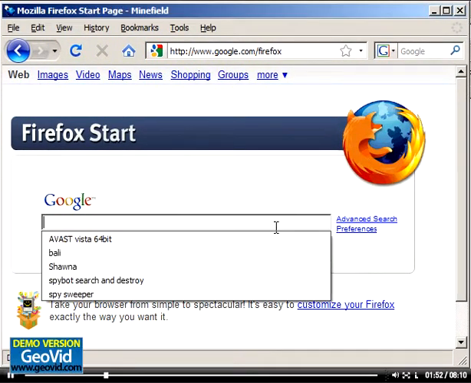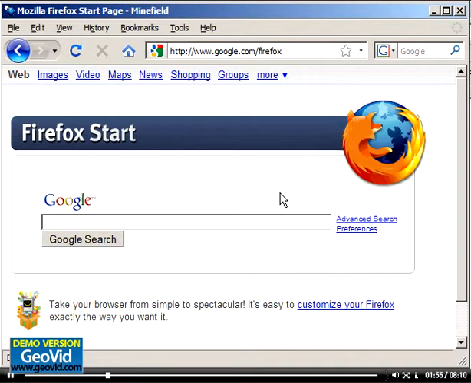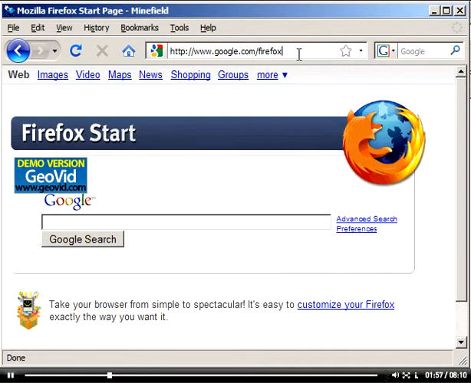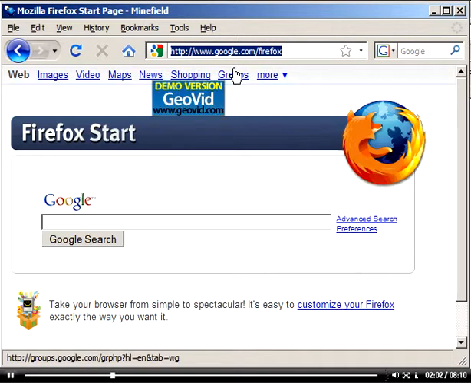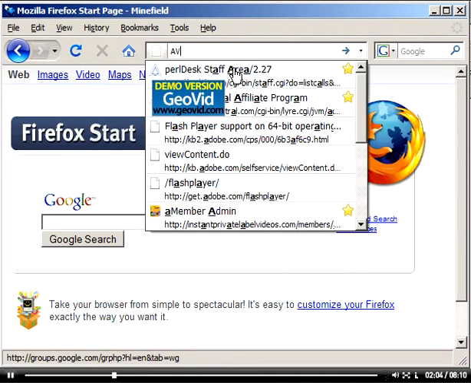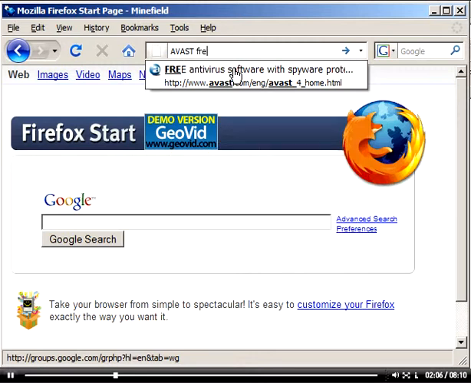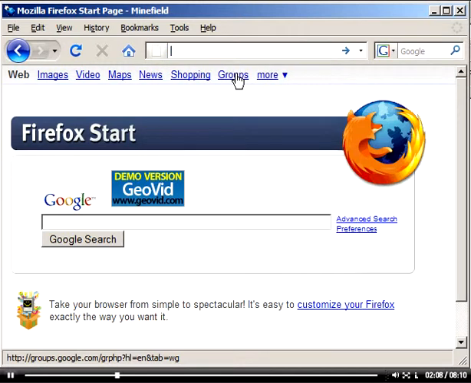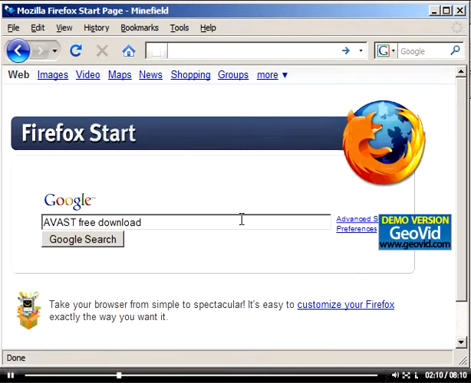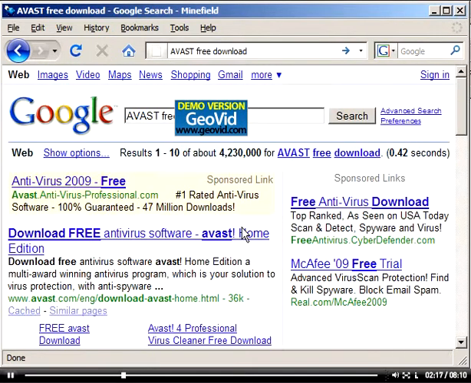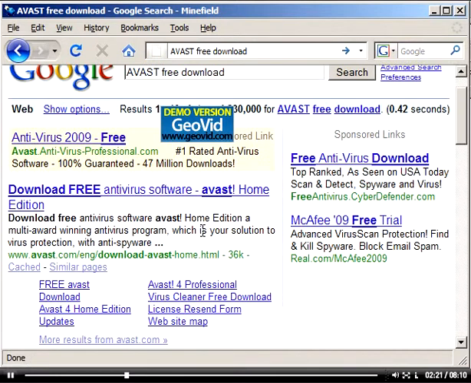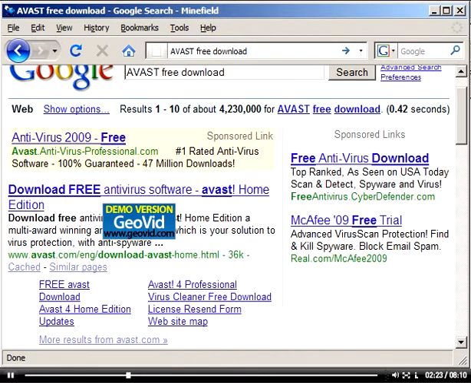Now, when it comes to antivirus, if I go to Google and type in "Avast free download", and I'll pretty much copy that here, if you type those exact words, then you'll find the free version of Avast. Avast is an antivirus software, and it's free, which is the nice thing. And the nice thing is it scans in real time.